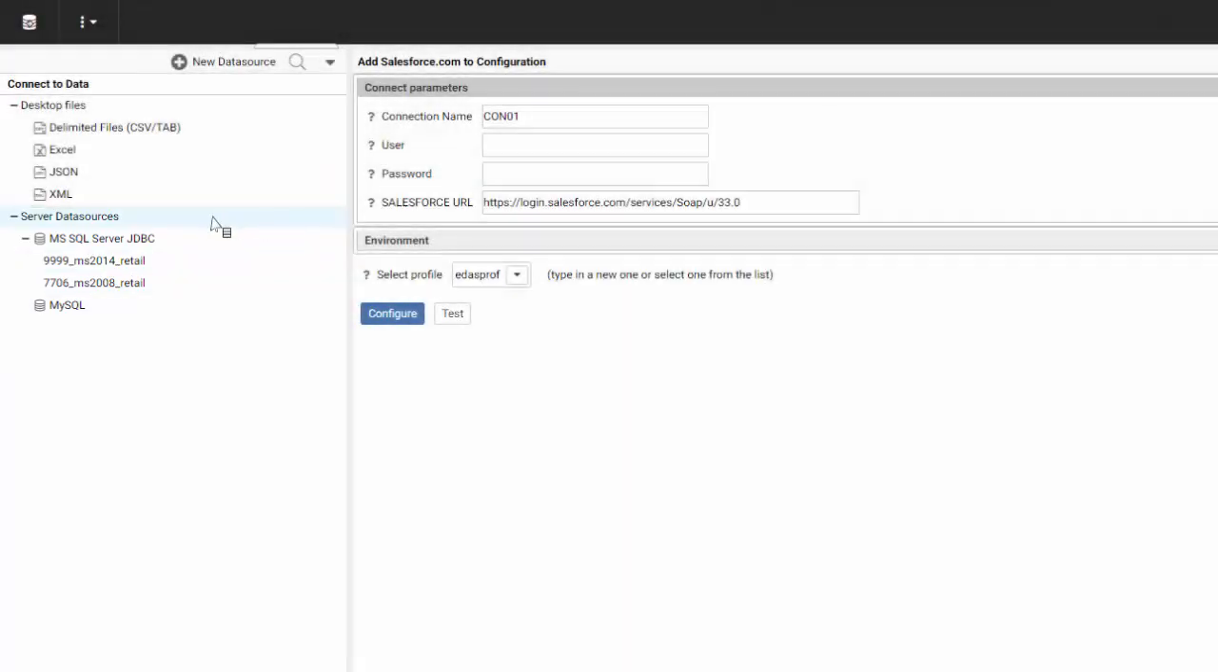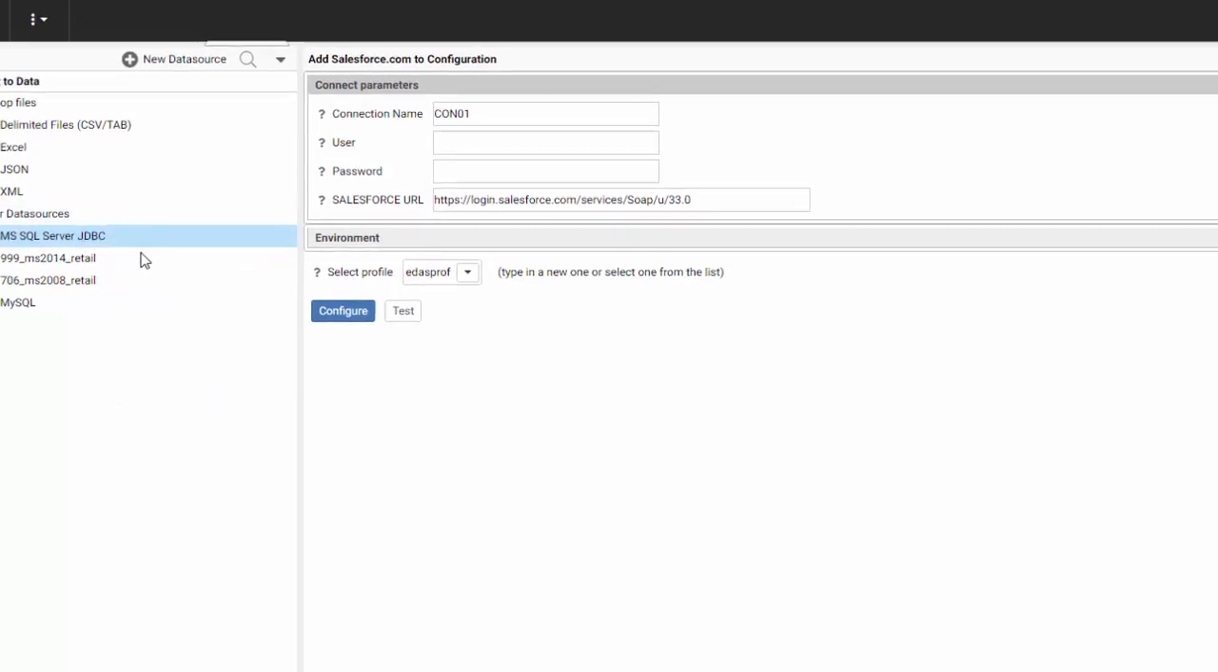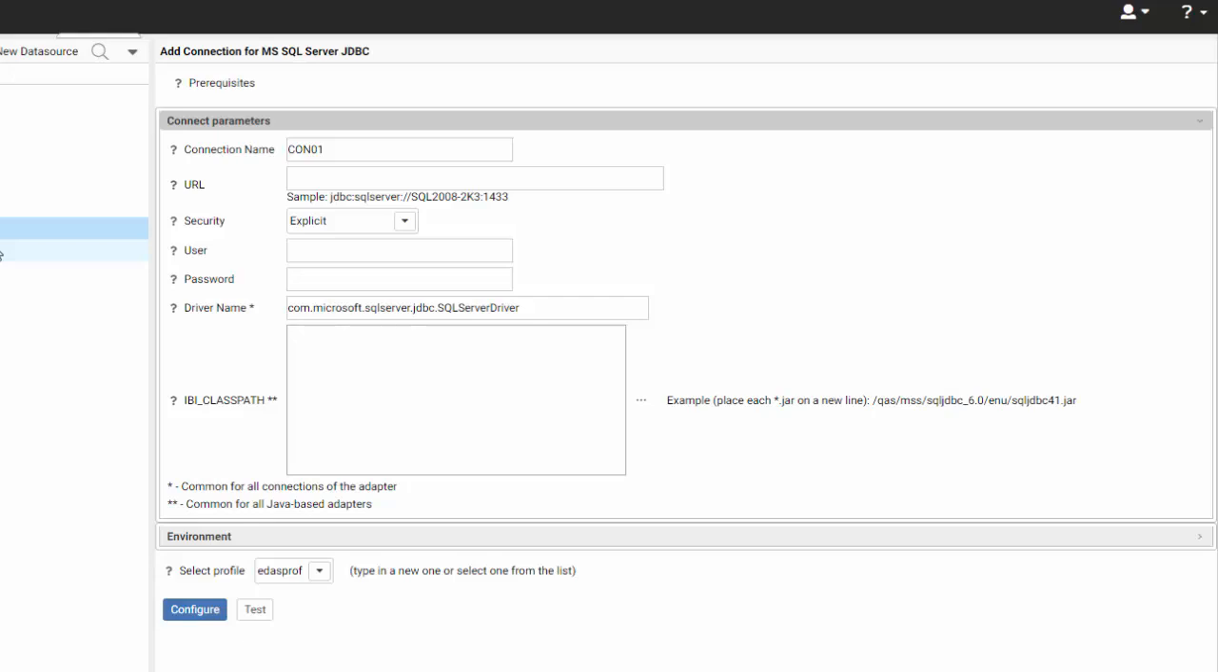Let's add a connection to an existing configured adapter. Configured adapters are displayed under Server Data Sources and may have been configured for you by an administrator. Right-click an adapter and click Add Connection. Then enter your connection parameters, click Test to test the connection, and click Configure.